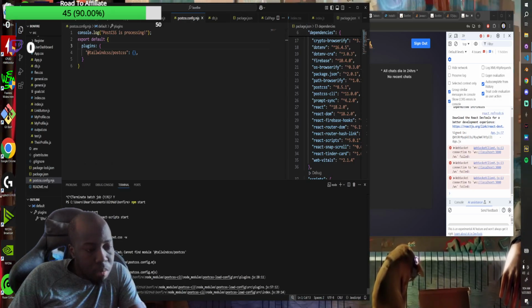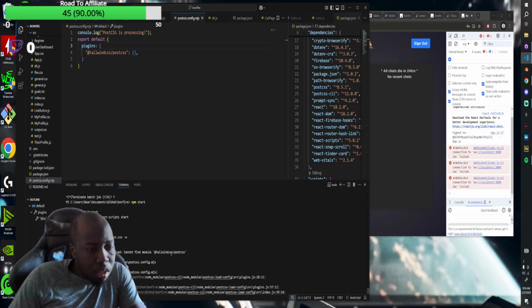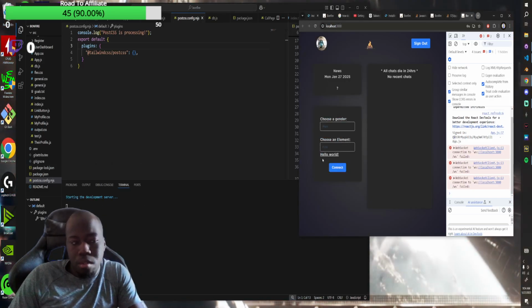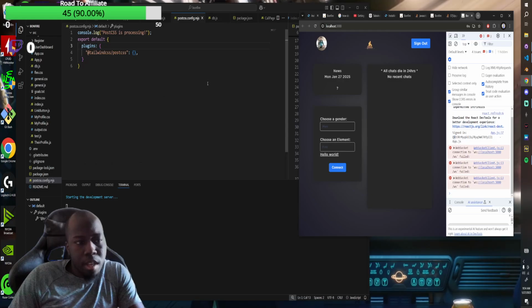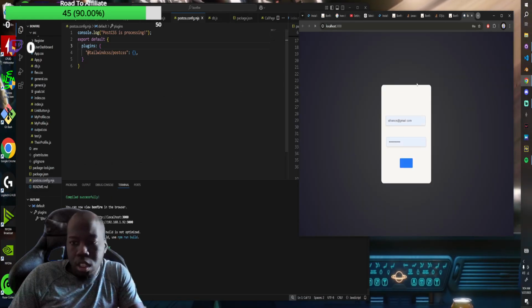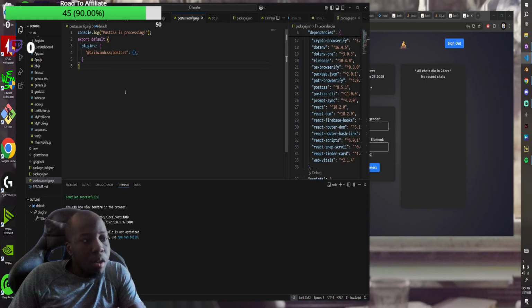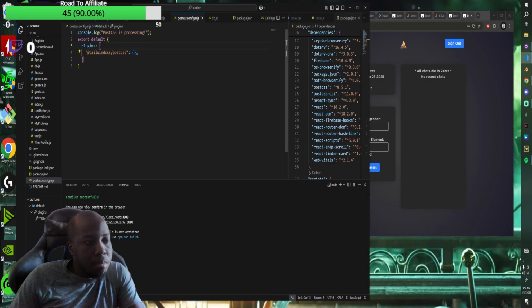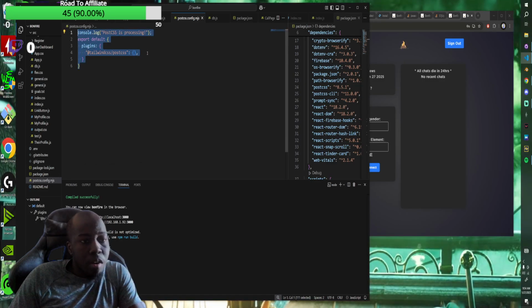Look, PostCSS is processing. Error loading PostCSS plugin failed. Cannot find tailwindcss/postcss. Just ignore that because we know it's working. I think it's something else; we'll figure that out. But essentially, once you have this console log, PostCSS processing, in this function here.